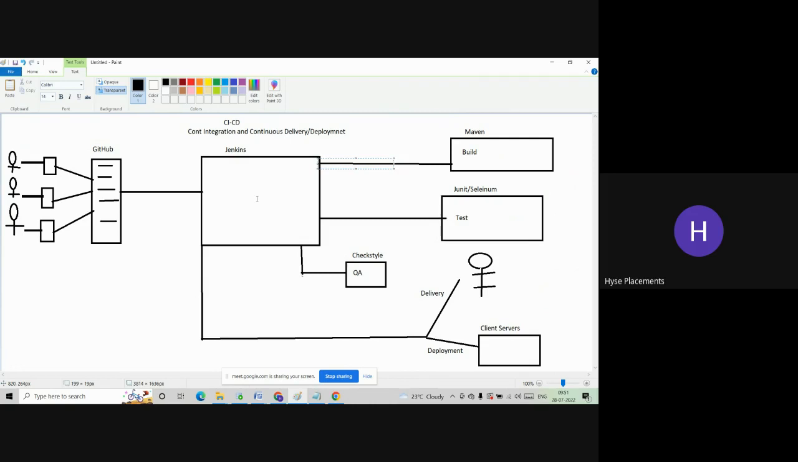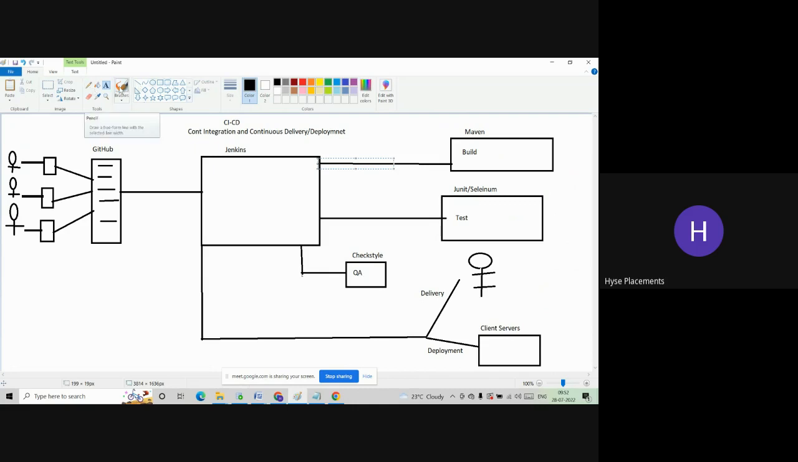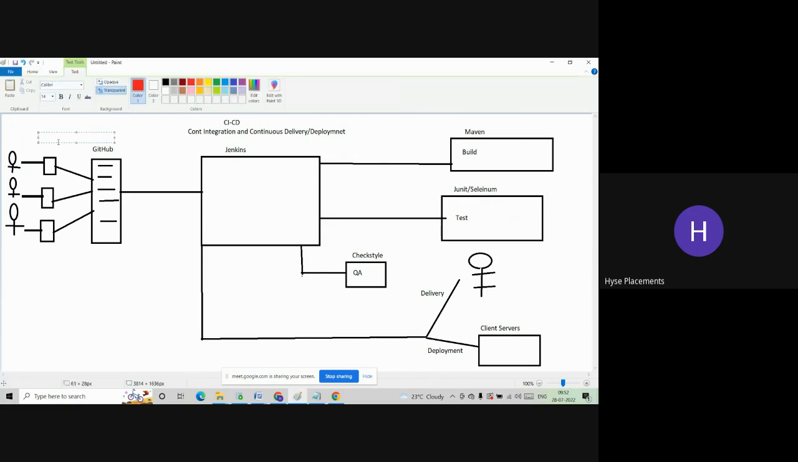Okay, here, what is continuous integration, guys? So this is the development stage. I'm just writing the steps here. Okay, this is step number 1.